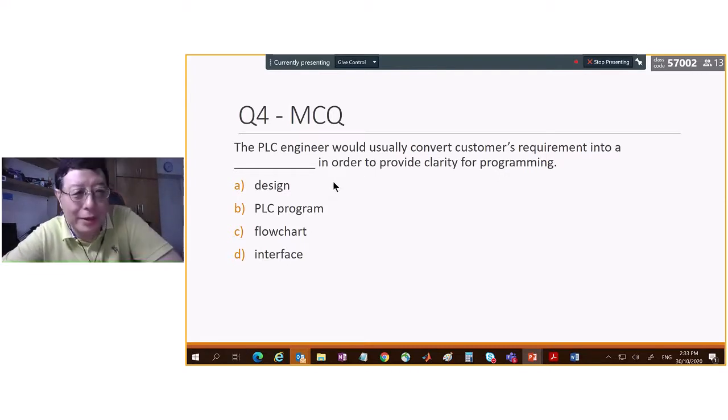Okay, so this one is not so clear, right? But let's try to decipher. You say the PLC engineer converts the customer's requirement into something. That something will provide clarity for programming. So this is not programming yet, right? The engineer will convert the customer's requirement into something that will help us do programming, because it says provide clarity for programming. That means that something can make our programming a little bit more clear. Okay, so what is that?